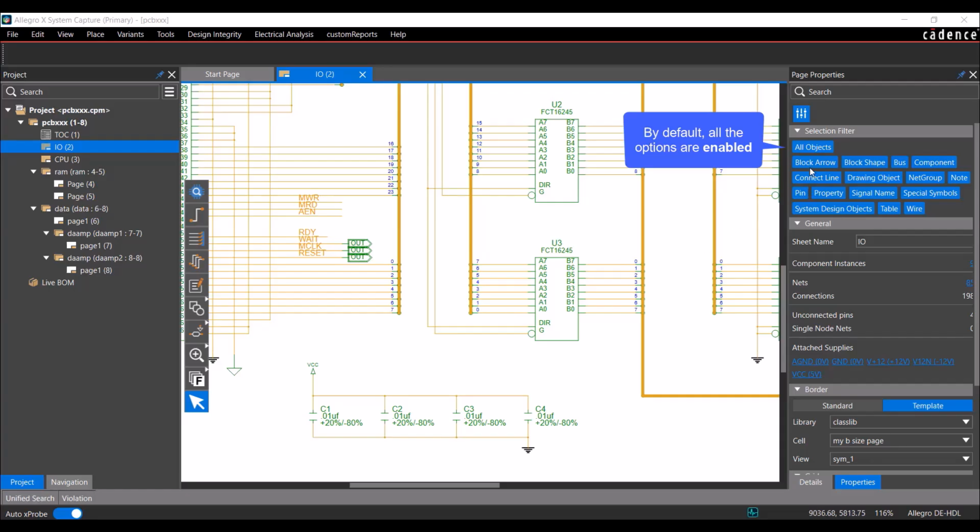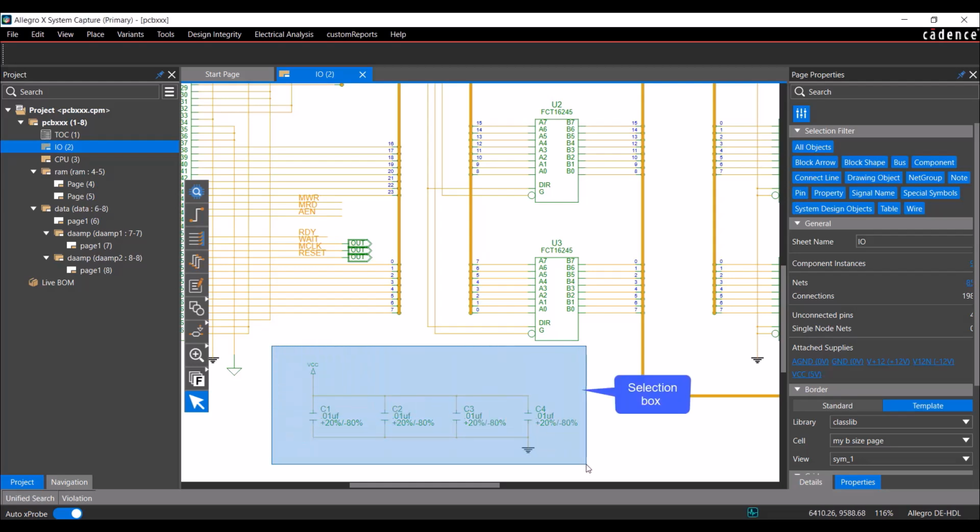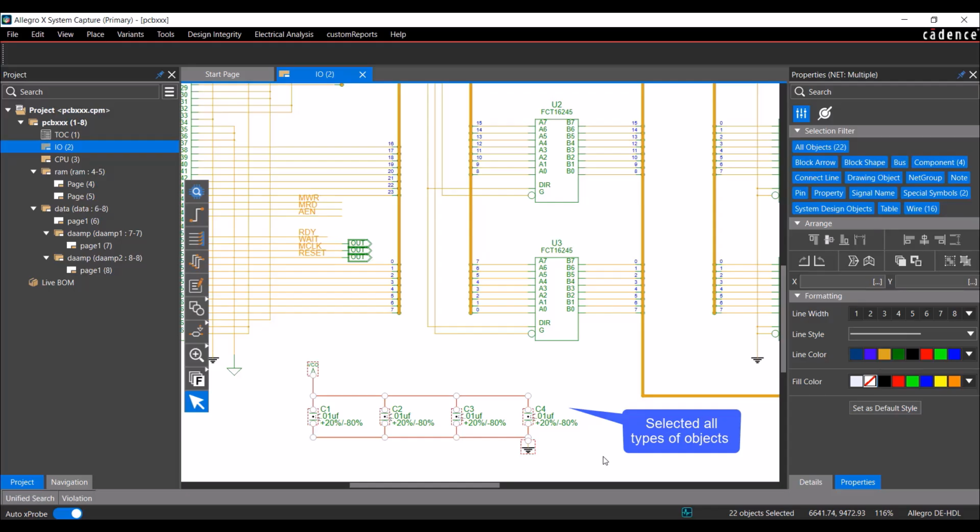By default, all the options are enabled in Selection Filter. You can select objects on the canvas by creating a selection box around the objects. This selection box selects all the types of objects enclosed within its boundaries.